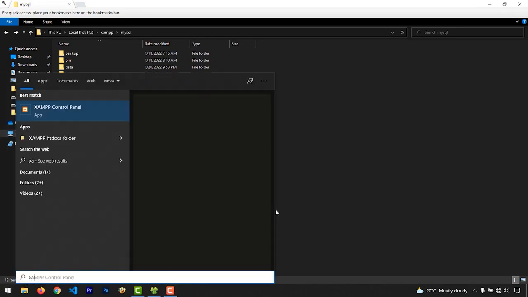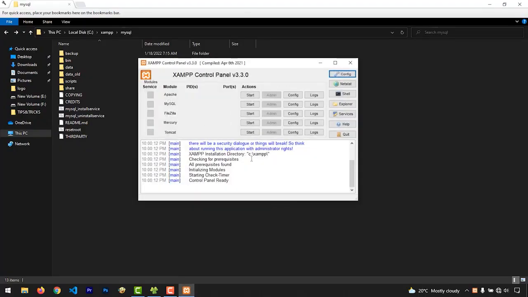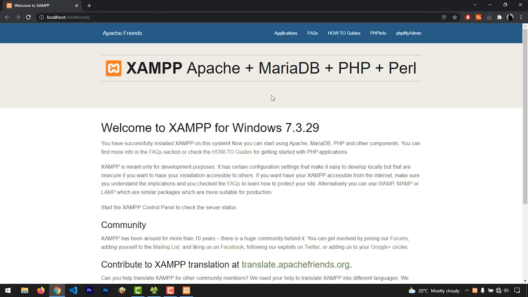Now let's start the server again to see if we have solved the problem. Now by starting Apache and MySQL, everything works very well. Let's go check in the browser. You see everything is working well.